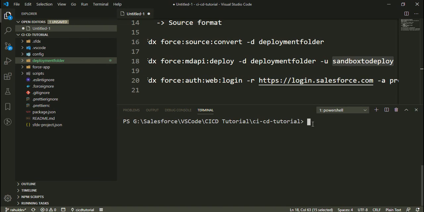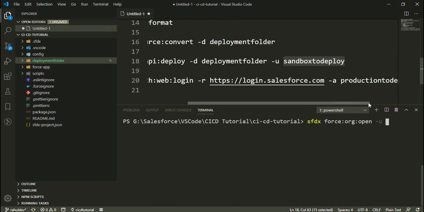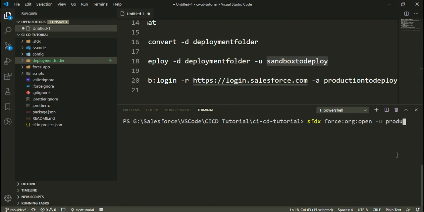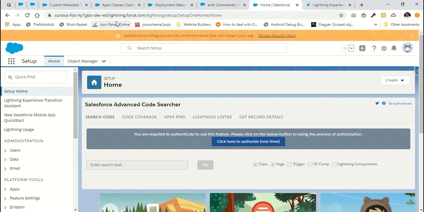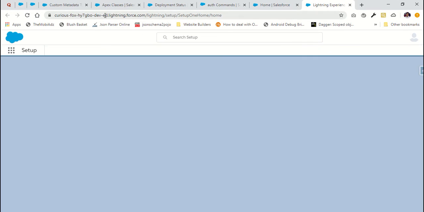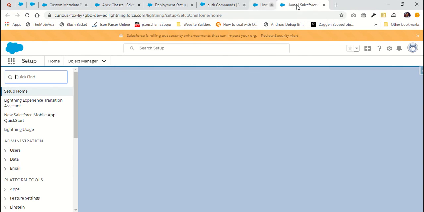So even if I need to open this org, I can show you that. If I need to open this org, I can just execute sfdx force org open, and I can use my user friendly org name that I set here, which was I think production to deploy. Yeah, my org name is production to deploy, and I can directly open this org using this user friendly name because I have authorized it once, right? So as you can see here that the org that I just authorized, which is Curious Folks HY7 something, it is automatically opened using sfdx force open command, right?